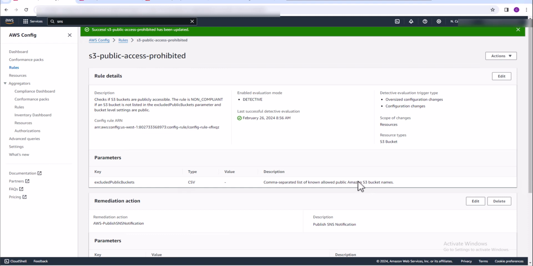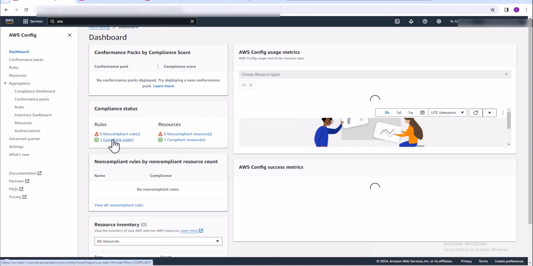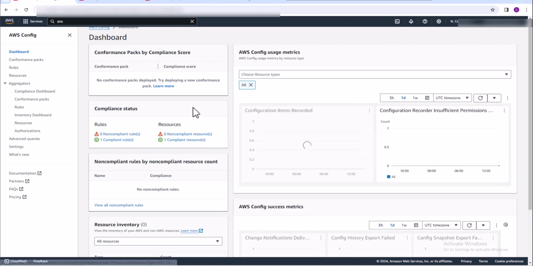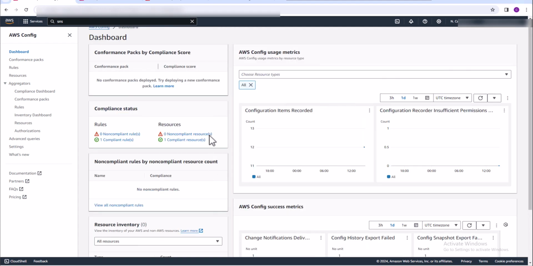All right. So let's go back to the dashboard here and see what's going on. Shows I got one S3 bucket that's compliant, and I don't have any that are non-compliant. So I'm going to pause the video for a second, and I'm going to make that bucket publicly accessible so it triggers this. All right, I created an S3 bucket that's publicly accessible now.